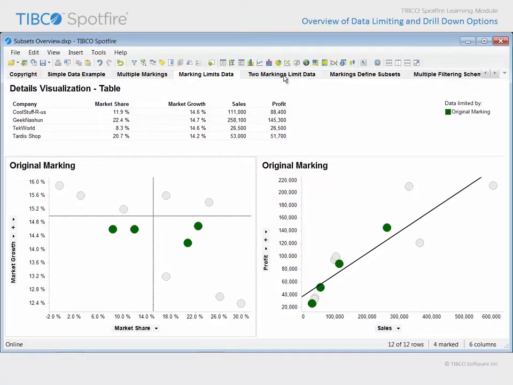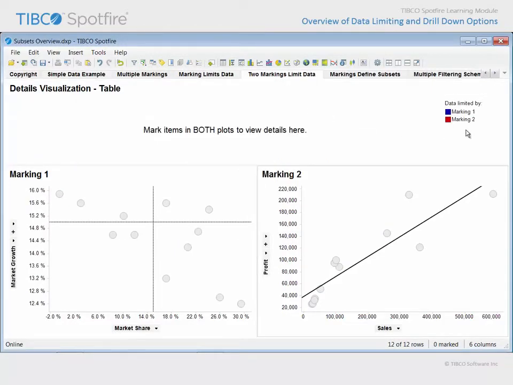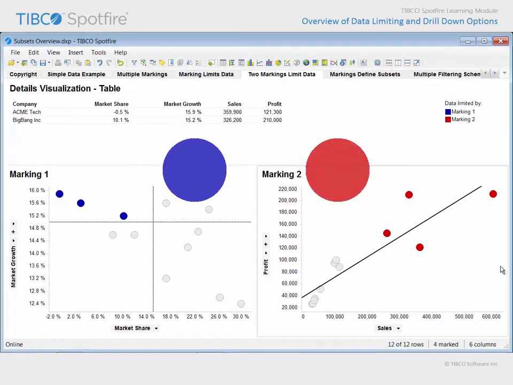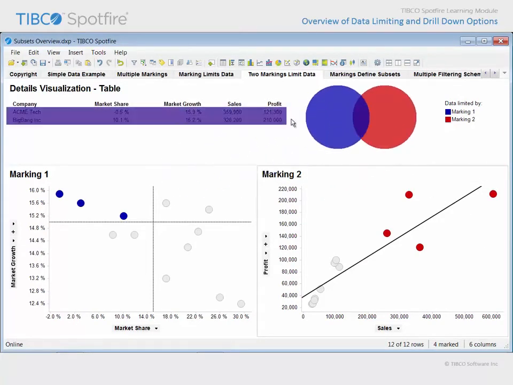If we proceed to the next page, the legend indicates that this table has been configured as a details visualization, which is limited by two markings, marking 1 and marking 2. In this case, marking the data in the upper left quadrant of this visualization will have no impact upon the table, because only the marking 1 subset has been defined. There is currently no data in the marking 2 subset. If we mark the 4 highest sales and profit companies, the table is populated with only 2 rows of data. These 2 rows represent the intersection between marking 1 and marking 2 subsets. In other words, those companies which are marked in both scatter plots.